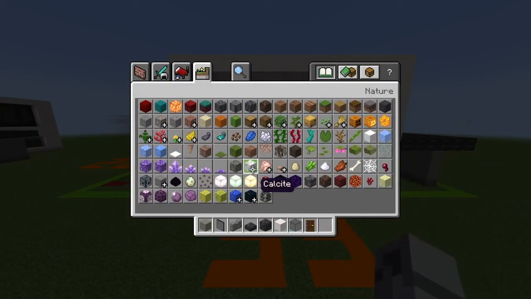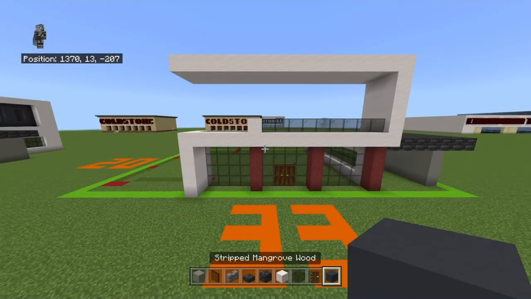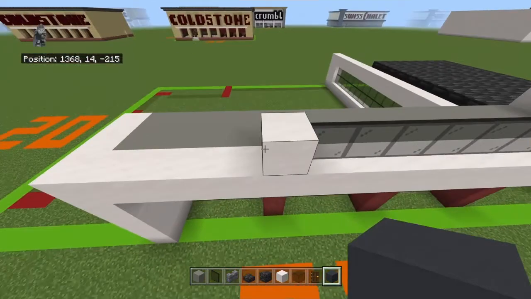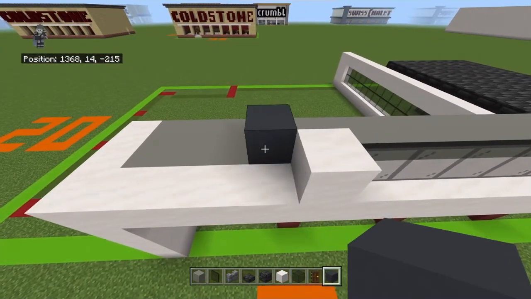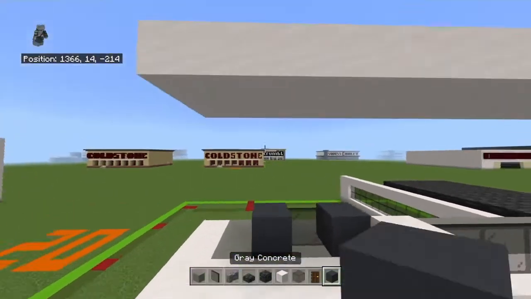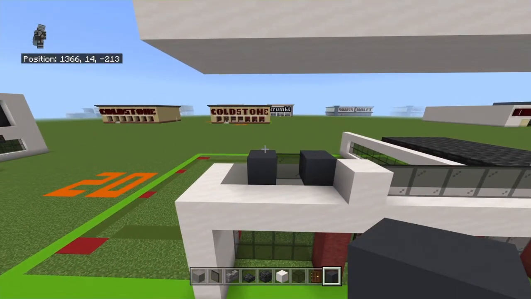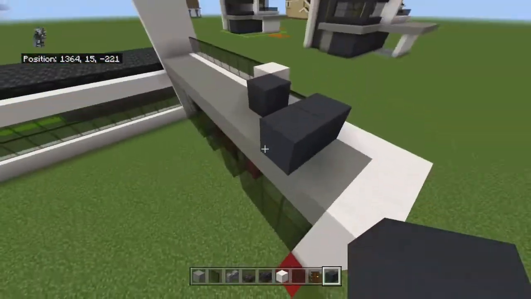You can actually get rid of your strip mangrove wood and get out that gray concrete I said we needed, because we need it now. From that smooth quartz block that you just placed, you want to go back diagonally to the left of the gray concrete. Bring it left of the black stained glass pane, and then a gray concrete. The left and the right, you want to bring each of those gray concretes back by 2.